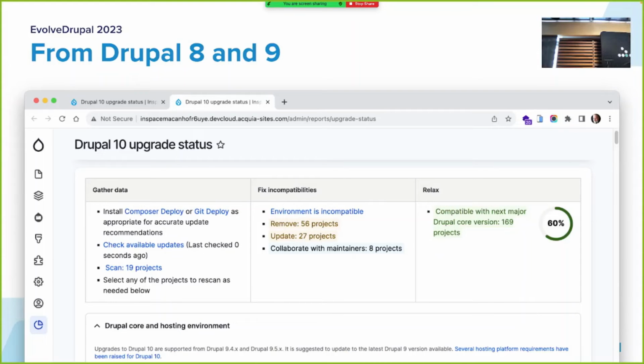So if you're already on 8 or 9, the process for moving to Drupal 10 is definitely going to be much more straightforward.